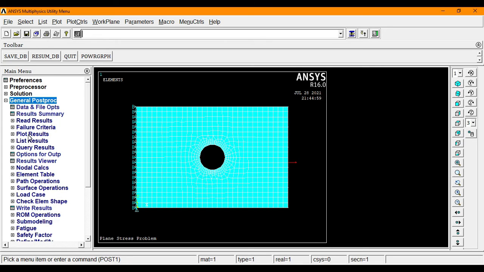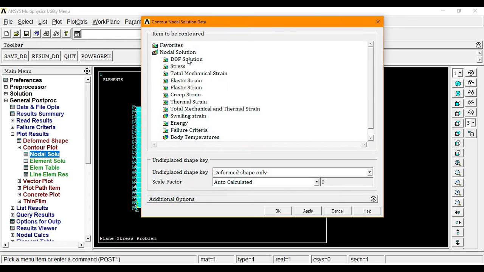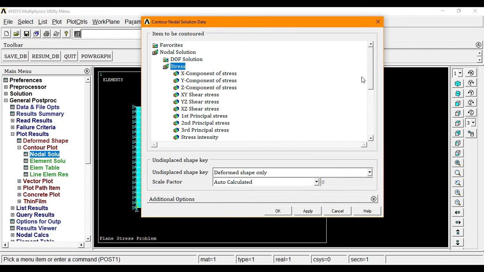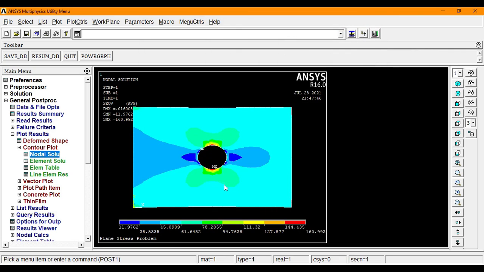Under that, select Plot Results, Contour Plot, Nodal Solutions, Stress, von Mises stress, deformed shape only, then OK. So now you can see that this is the deformed shape of the rectangular plate with a circular hole, and this is the distribution of the stress in the region in which the hole is generated, and this is the value of the stress. So this is the value that we get using the FEA method.